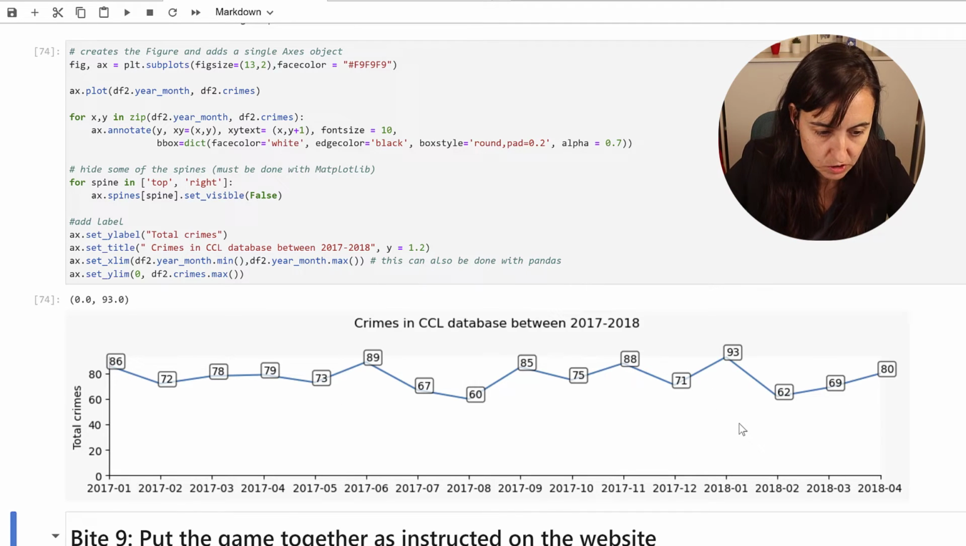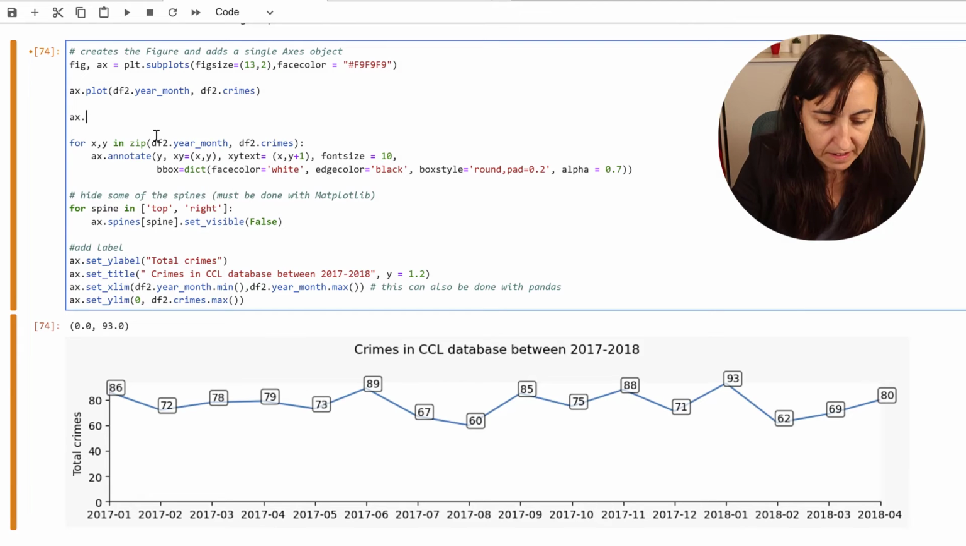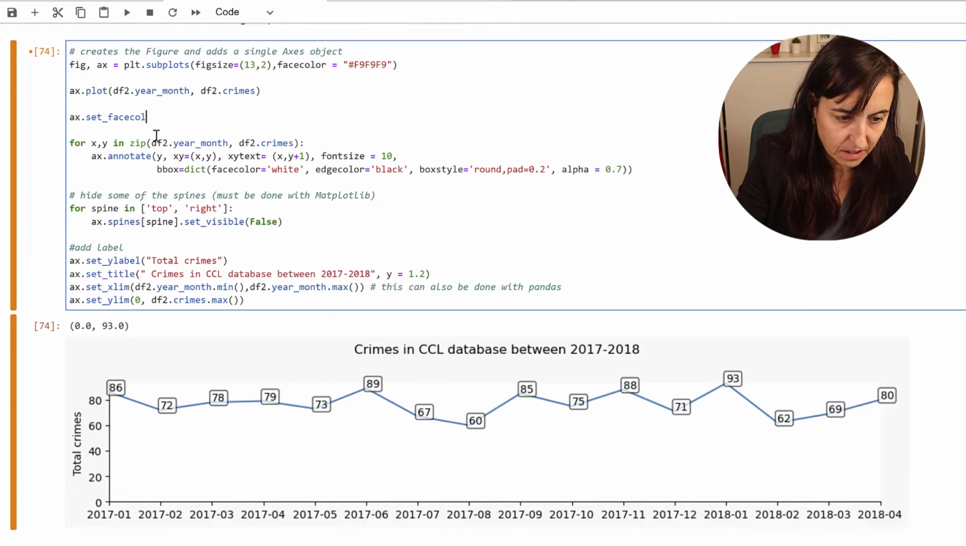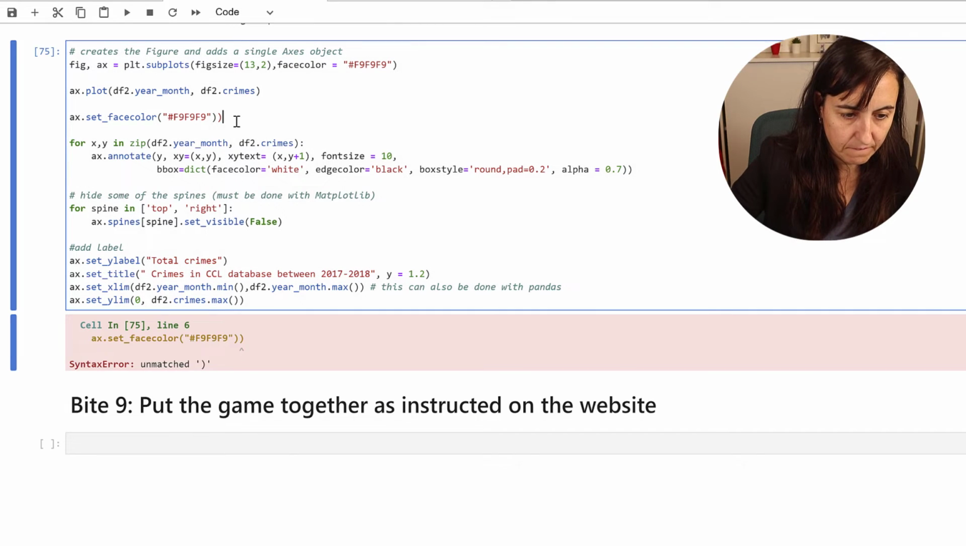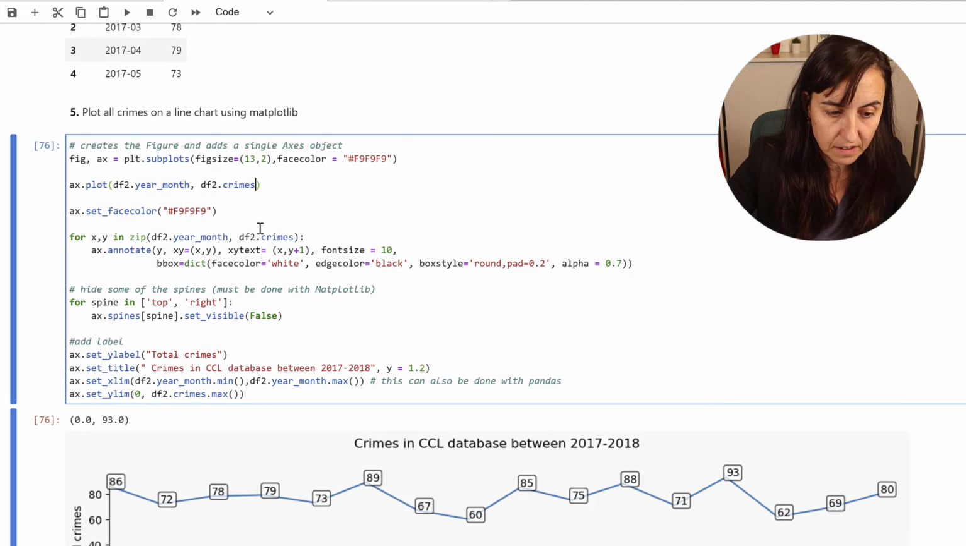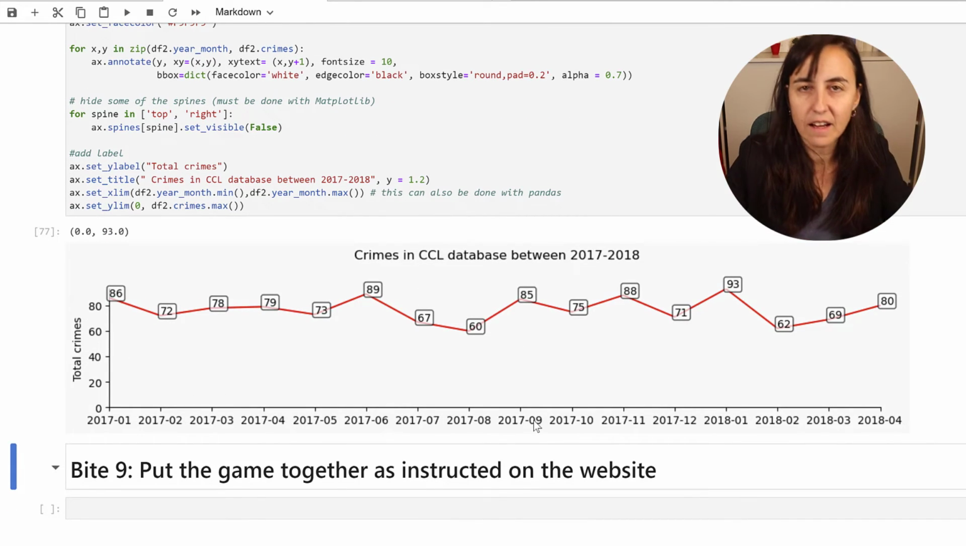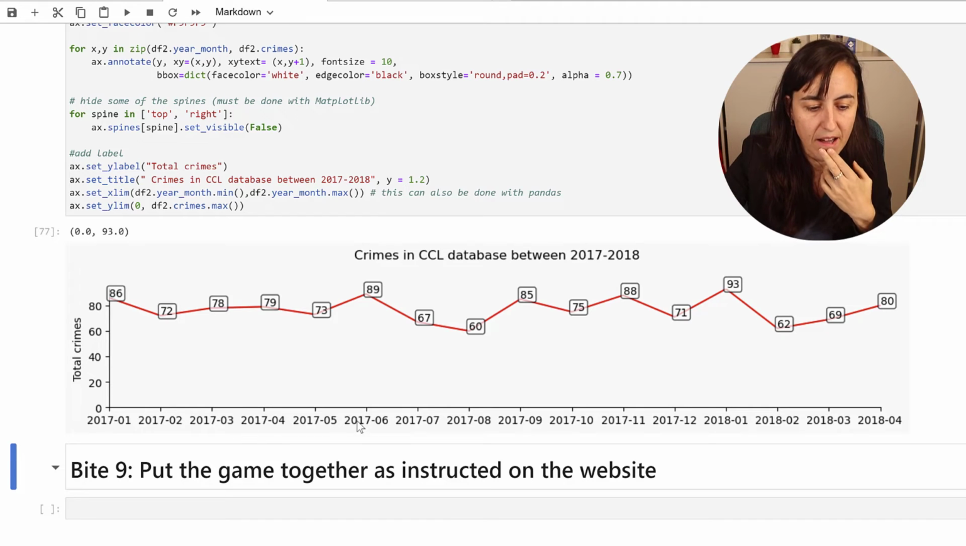Another thing that we're going to do is we're going to change the background color of these. And that is set face color. And we're going to set it to the same as the background color, like that, just one, right? And then we're going to change the color of the line to red. Red. Cool. Okay, nice.